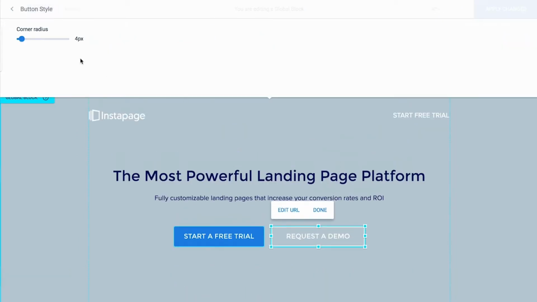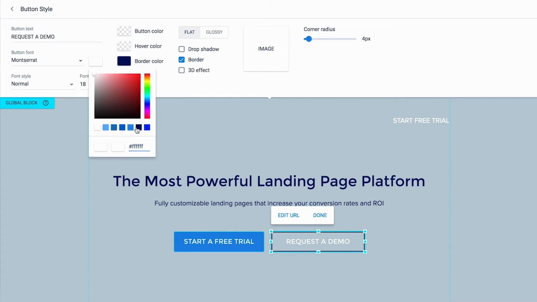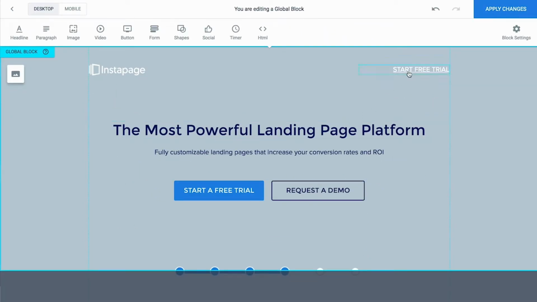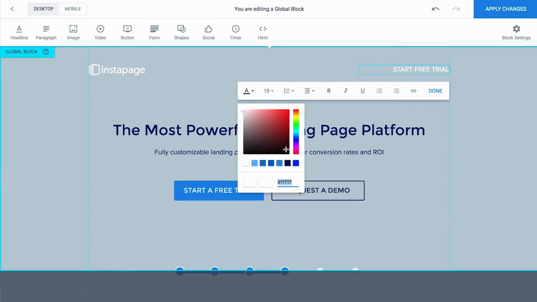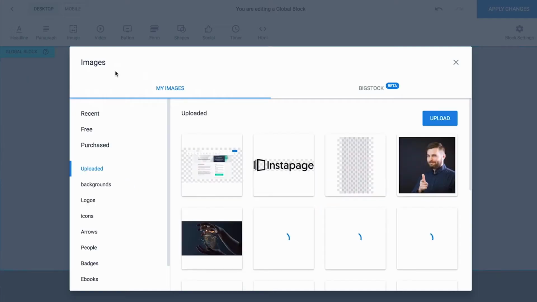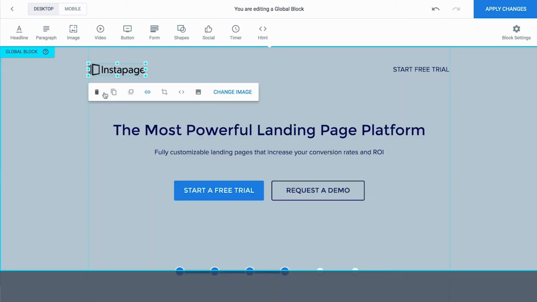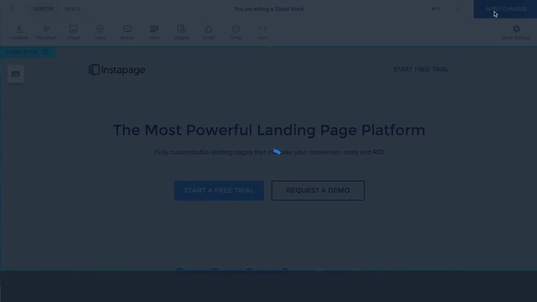But let's go ahead and edit this button, and let's make the border color match that as well as the text color. And I'm just about done here. Let's update this color as well. And let's swap the logo with a dark logo. Okay, I have in my image manager a logo here ready to go. I'm gonna plug it in, make sure everything looks good there. I am done now, and I am ready to hit apply changes.